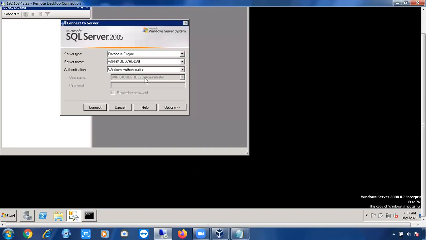So authentication mode, how many types of authentication modes are there? Two types: Windows authentication mode and SQL Server authentication mode. You will get a better picture and clarity in the security concept. In security, I'll explain clearly with diagrams what Windows authentication will do, what SQL Server authentication will do, and how each will connect. As of now, we are going to connect using Windows authentication.